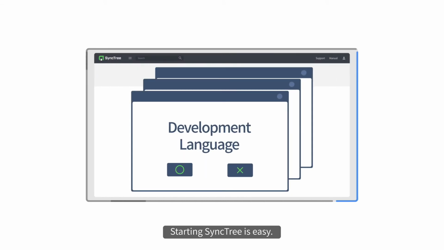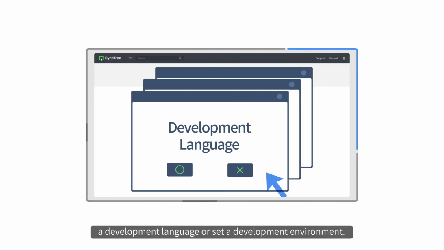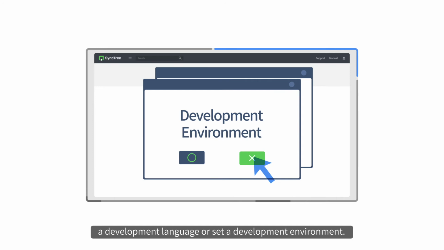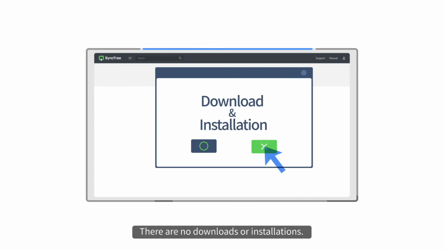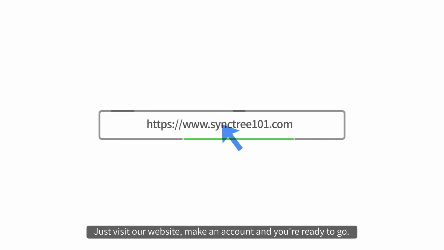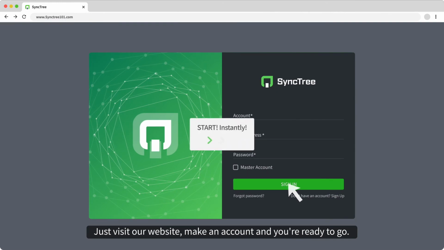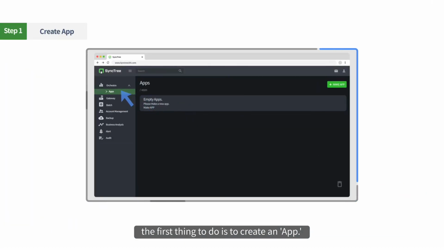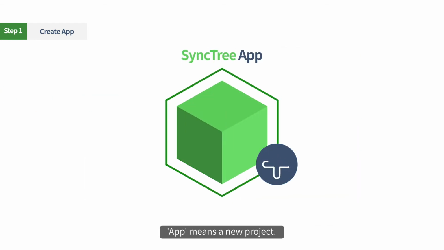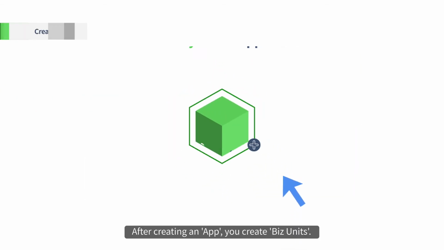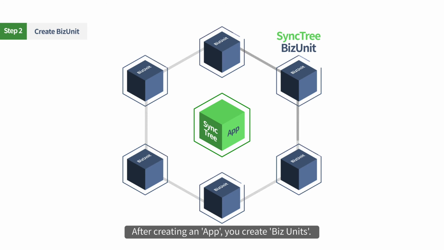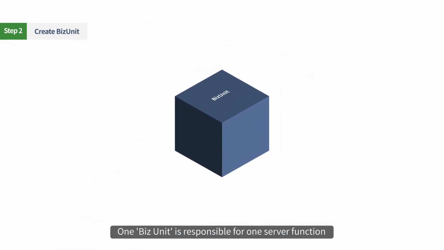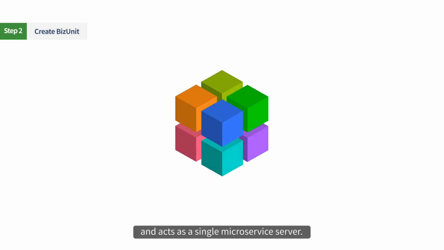Starting SyncTree is easy. You don't need to choose a development language or set a development environment. There are no downloads or installations. Just visit our website, make an account, and you're ready to go. Once you open our SyncTree Studio tool, the first thing to do is to create an app. App means a new project. After creating an app, you create biz units. One biz unit is responsible for one server function and acts as a single microservice server.